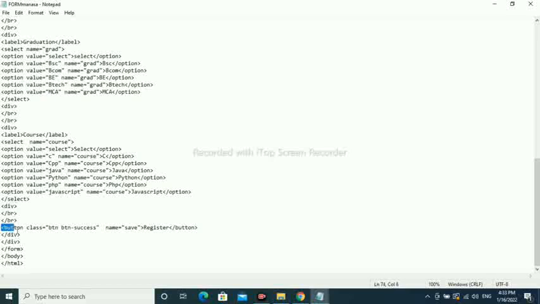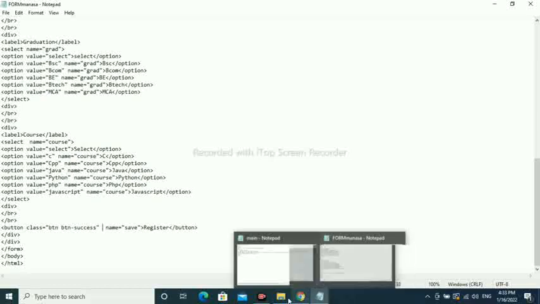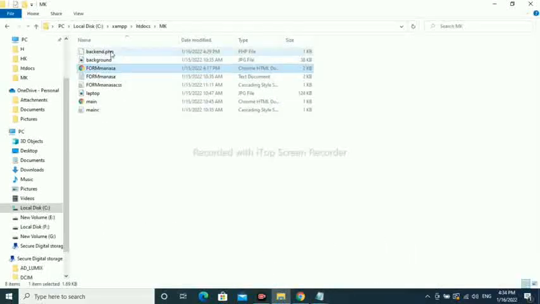For creating the button I am using the button tag. In the button tag I declare the class btn btn-success. Success is the color green. In name I give save register. This is all about the HTML code for creating the registration form. Now we will see about backend.php.